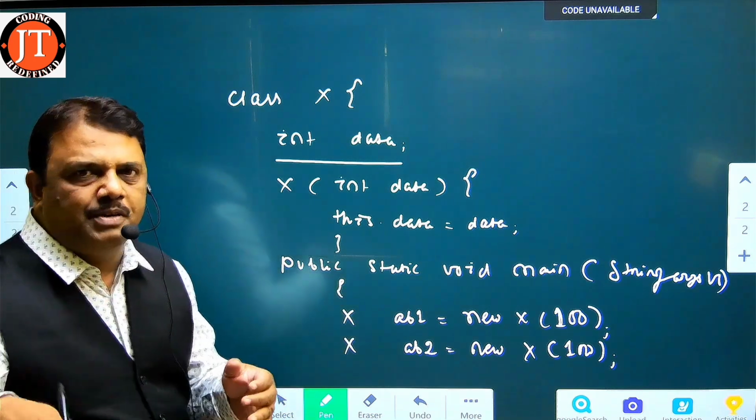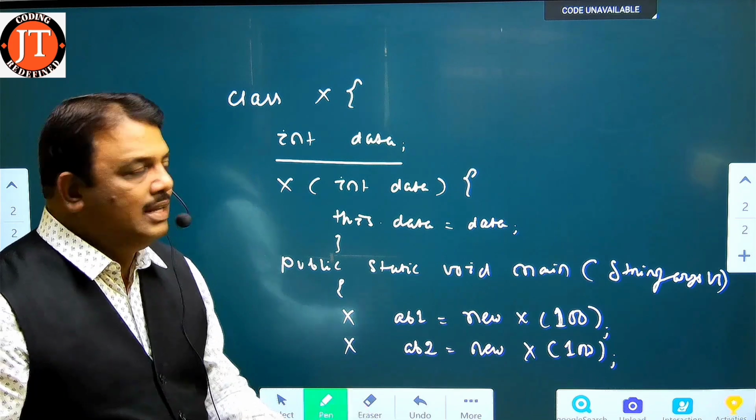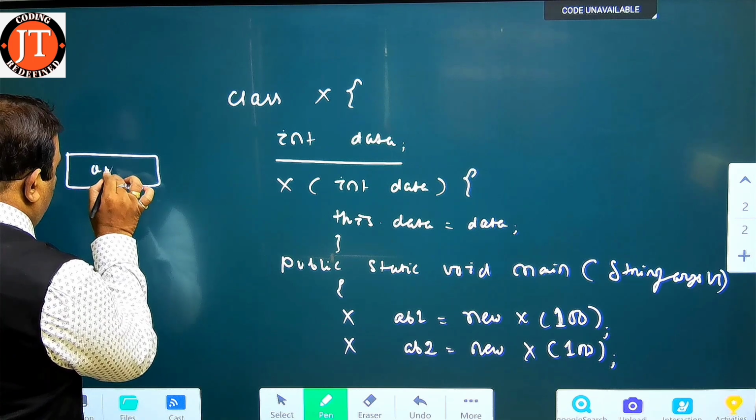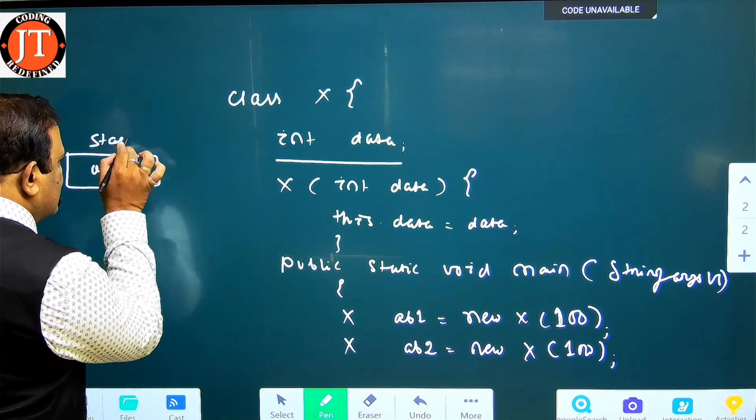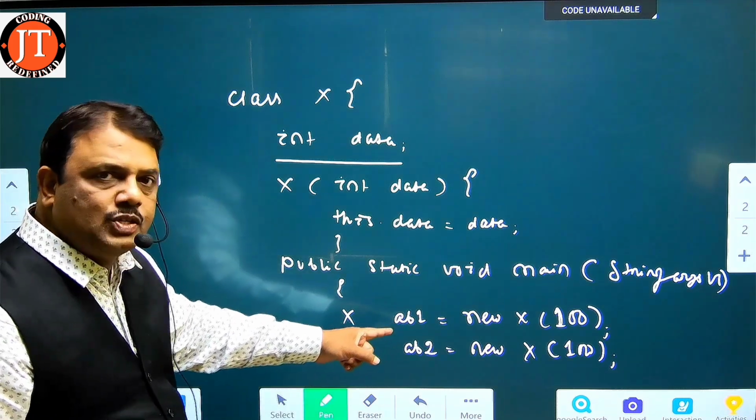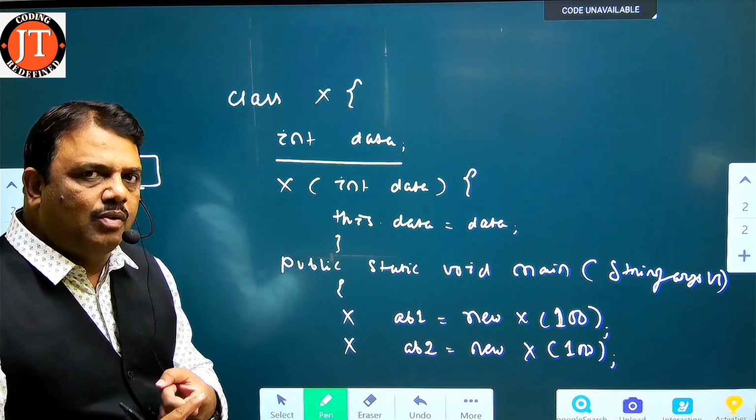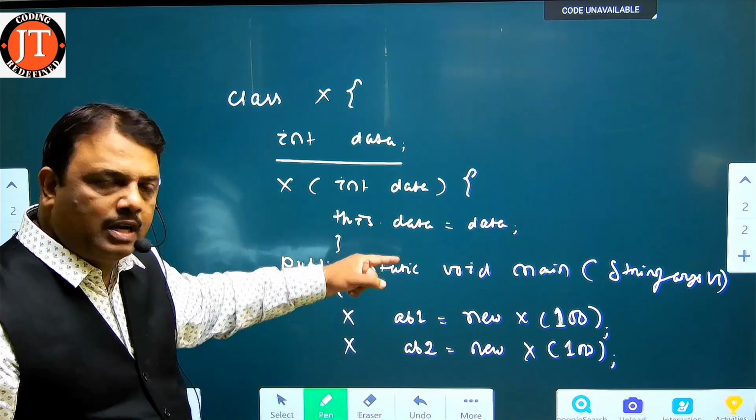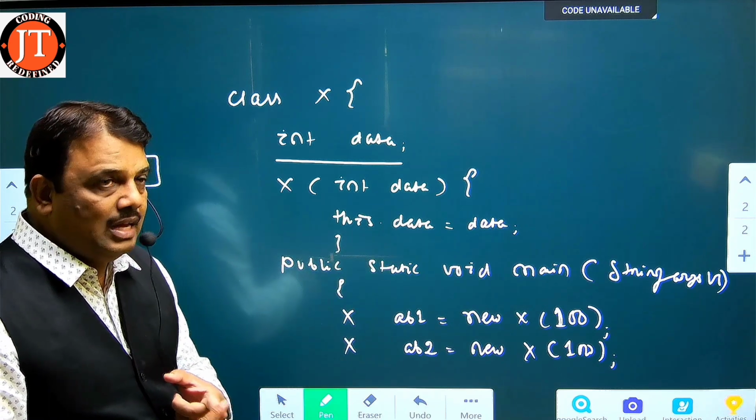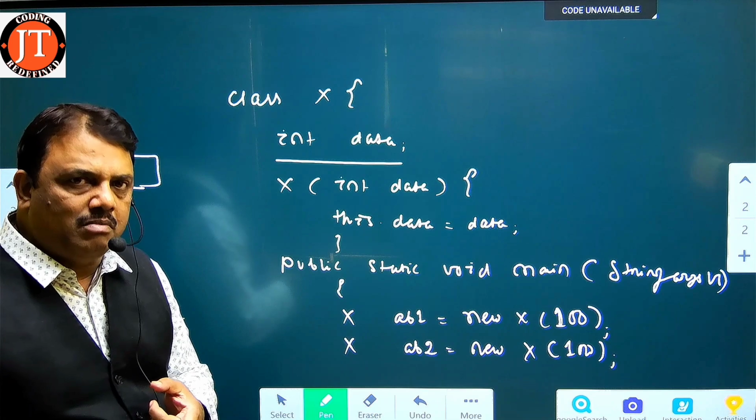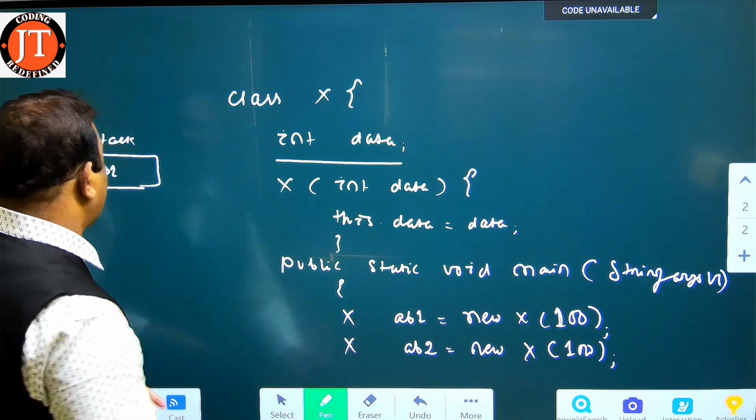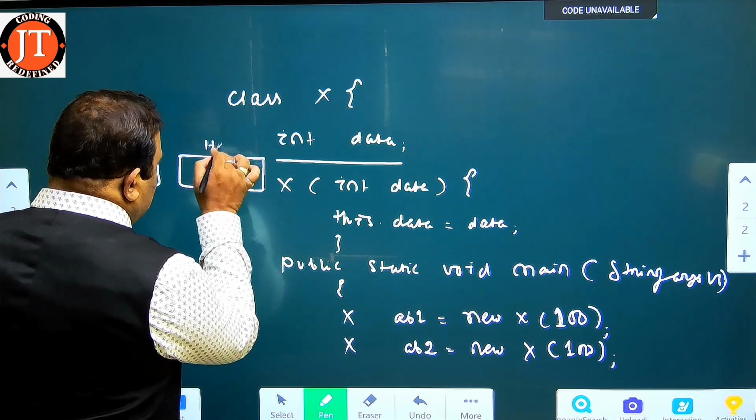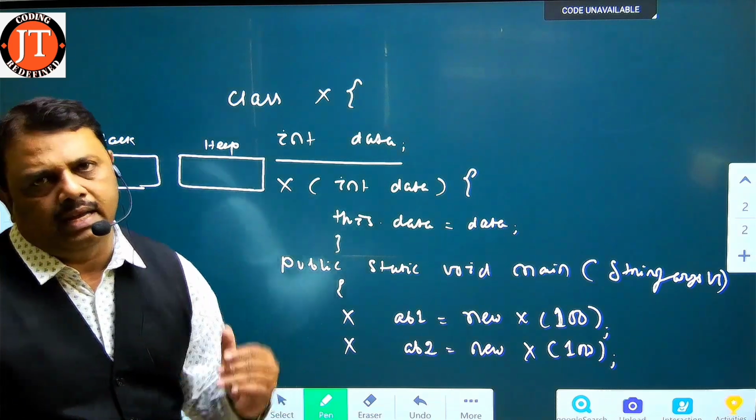You know that in my first video I already explained: when I declare a reference, that is ab1, it will occupy memory from which area? Stack area. Because the reference is just like a variable, but the reference holds the address. Now it is local for which block? It is local for the main block. A local member always occupies memory from the stack area. Now when I write new X, I am creating the object. Object creation means it will occupy memory from the heap area.